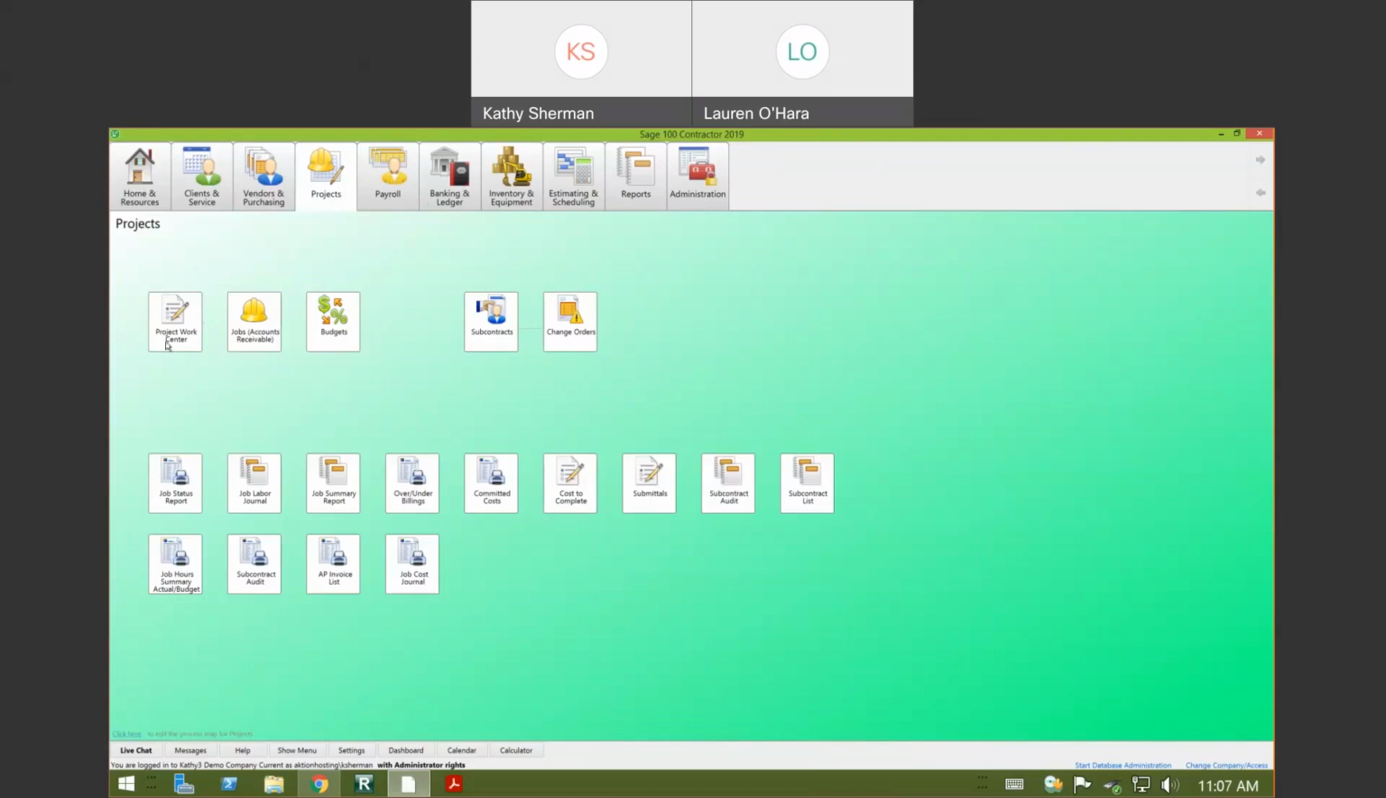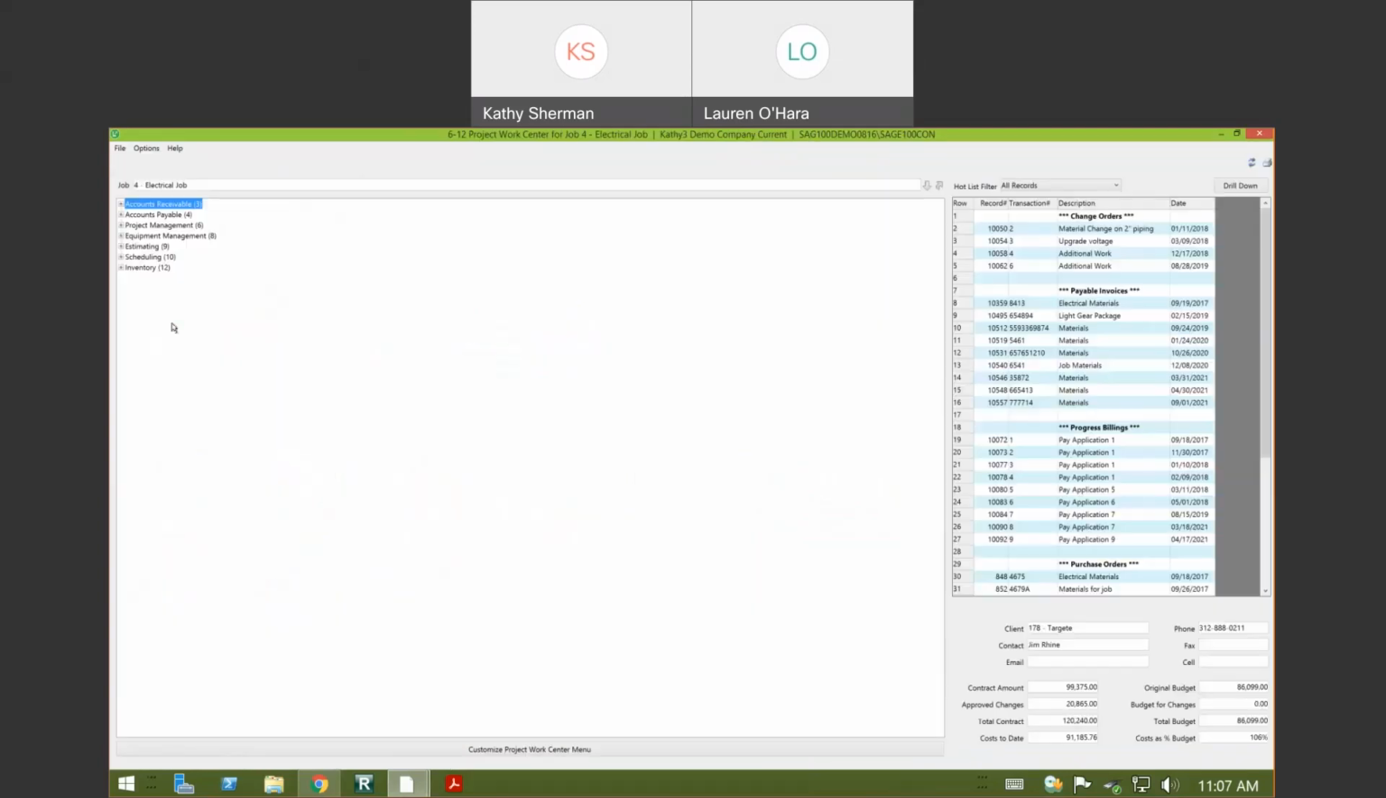Where I'm going to start, and this is an interesting place if you're running projects and you're really focusing on managing your projects and your job costing, is what's called a project work center. So I'm going to switch it up today. I'm going to go ahead and drill down into my project work center.